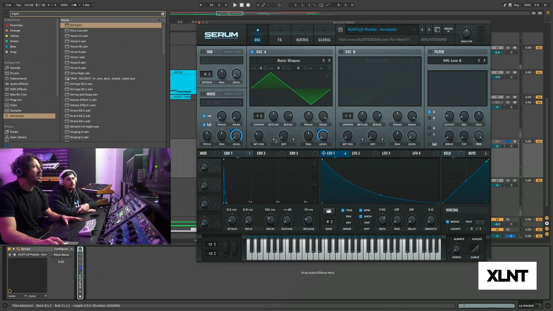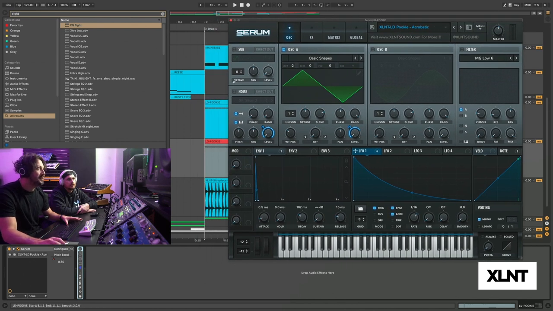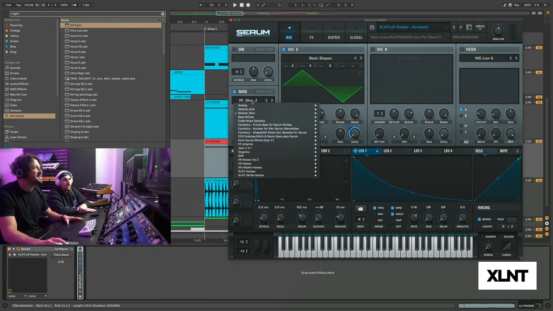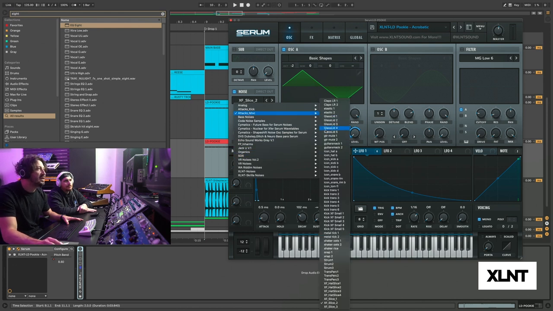And then we are going to add to the noise section. Now, this is where the main sound actually comes from, this noise section. So this is kind of like a sampler, if you will. It's got a bunch of different little attacky samples. There's some white noise in here. But I was auditioning, looking for a really nice percussive sound, and I landed on XF Slice 2.